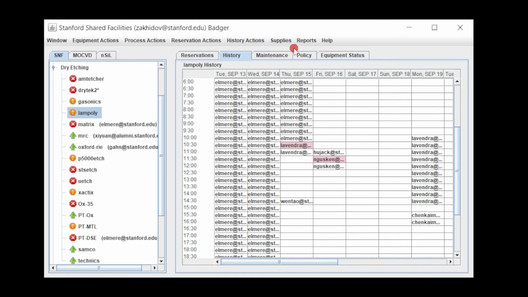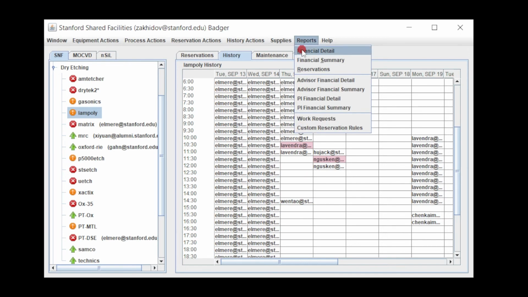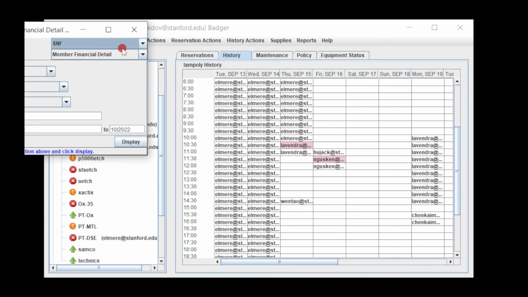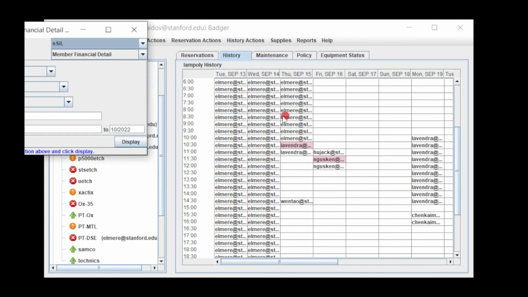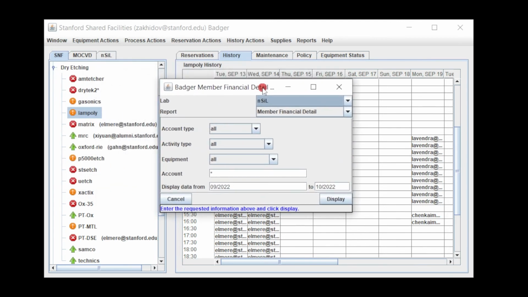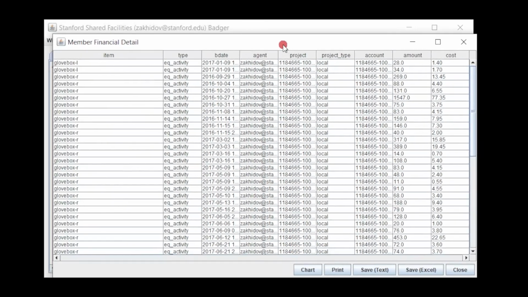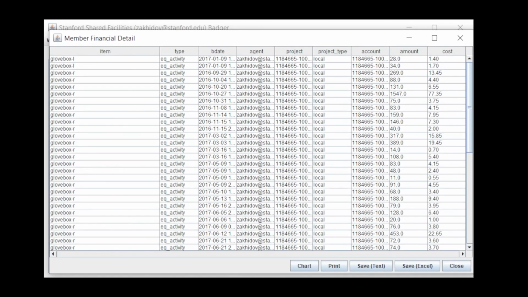Additionally, if you want to see a summary of all of your tool time and how much you are being charged, you can click Reports and then Financial Detail or Summary. Choose a specific facility, and then input the desired time range. You can see how much you used the tool and how much you were charged. It is recommended you check your financial report at the end of every month to catch any incorrect charges.